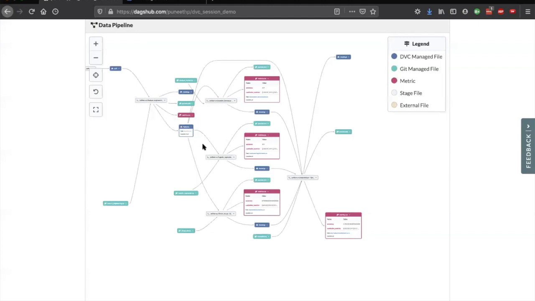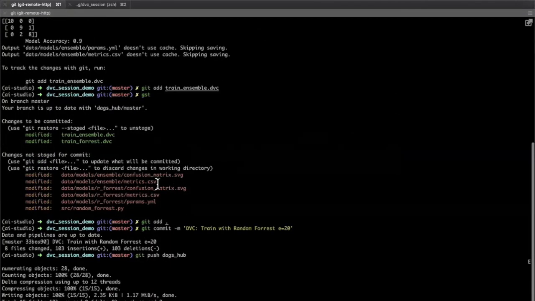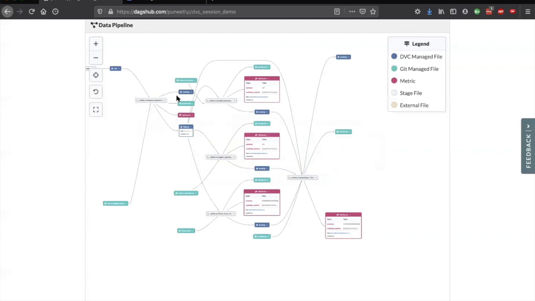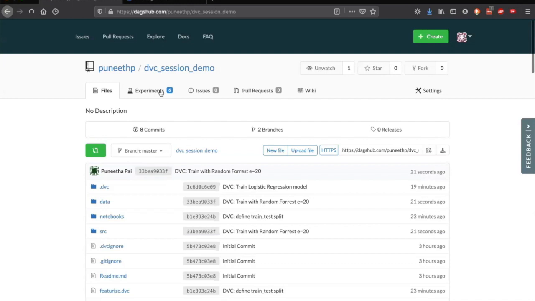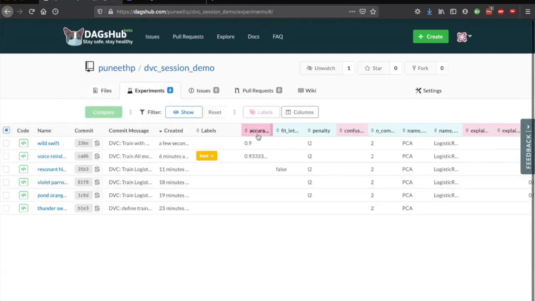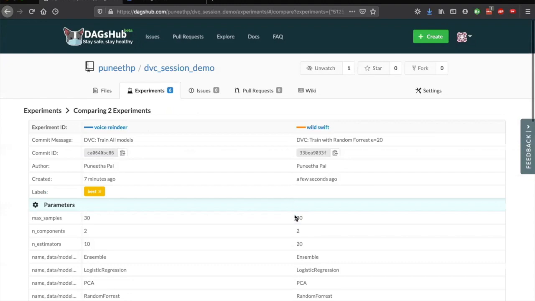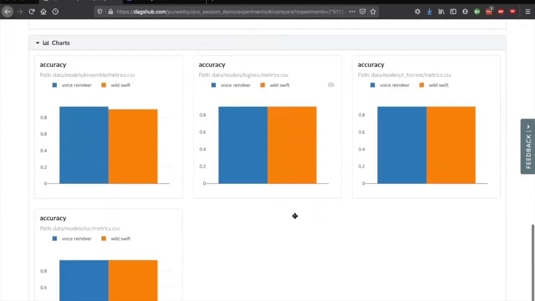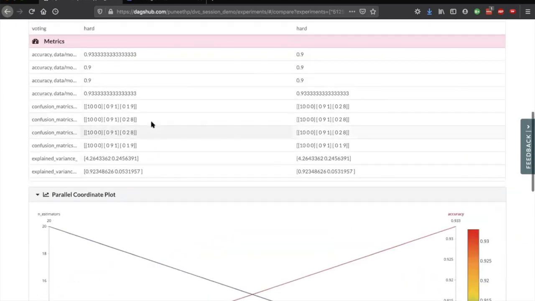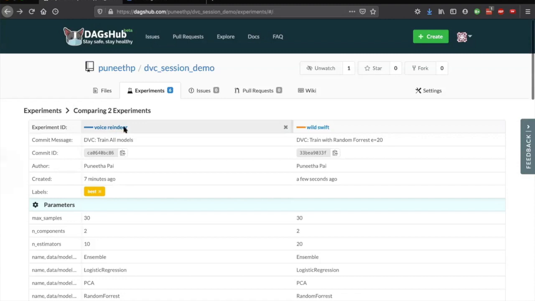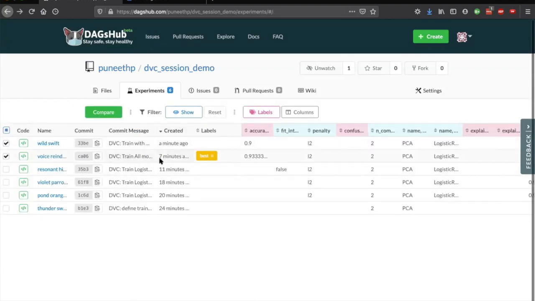So once the push is successful, you can see this new experiment coming also. So experiment 6 came, and if you see the final accuracy dropped from 0.93 to 0.9. Yeah, you can compare to see better results. So yeah, 0.93 to 0.9. So you can keep best tag to older experiment, and maybe you can discard this like that.